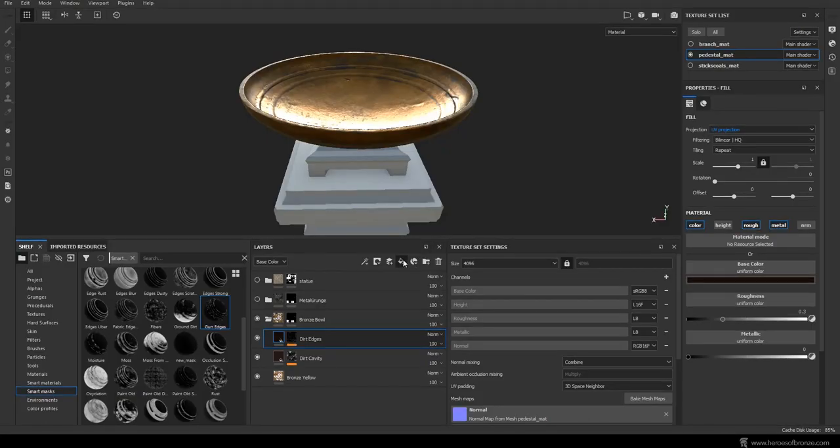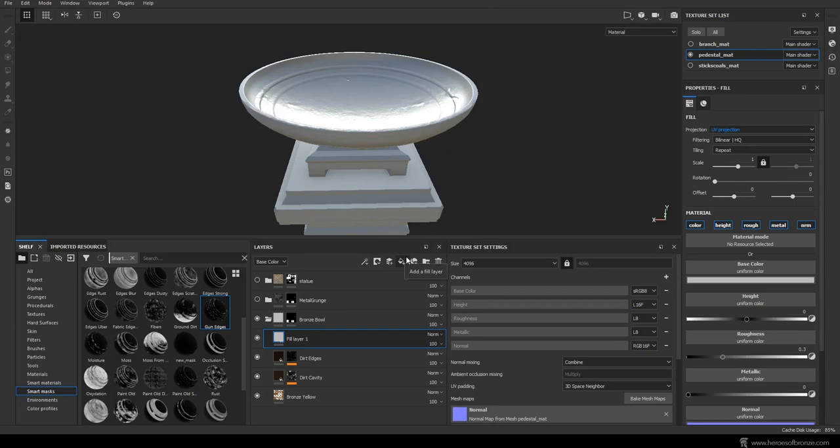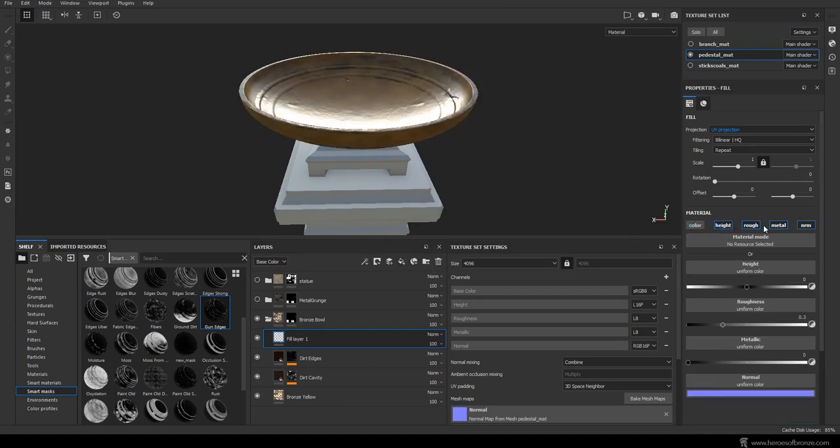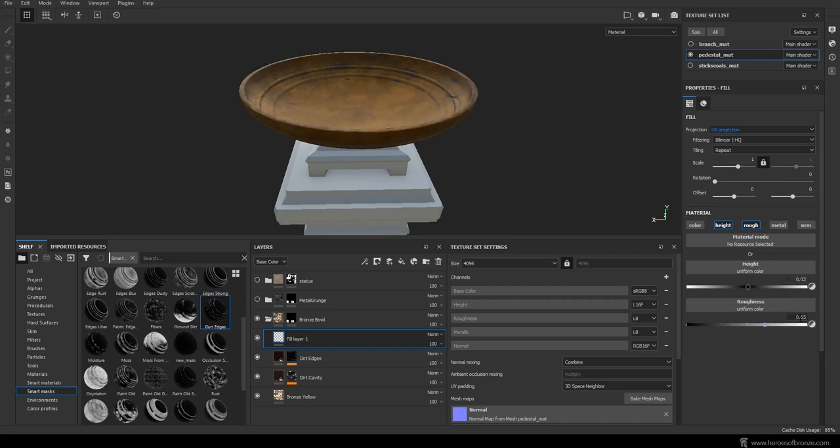So let's move on, add another fill layer and this time only use height and roughness channels. We'll be creating some surface variation and we only need to break up the roughness of the surface and slightly adjust how it rises above the bronze, so we don't need more channels. Set the height to something small like 0.02 and roughness to 0.65. Then name your layer surface variation or some such and add a black mask.